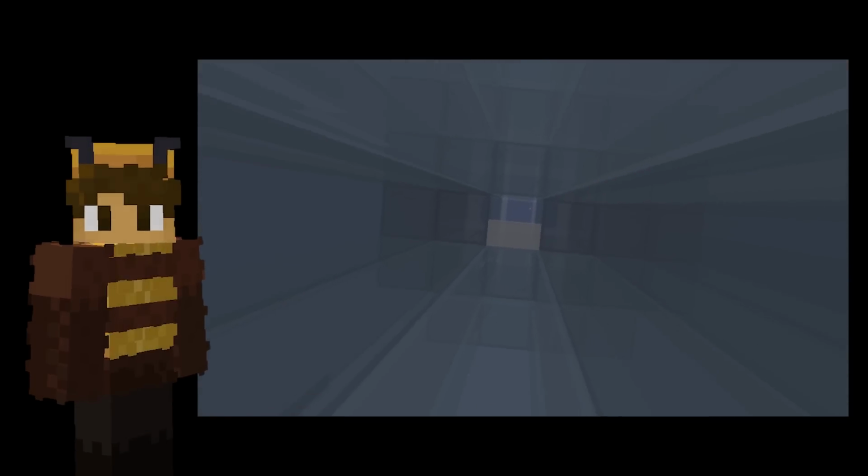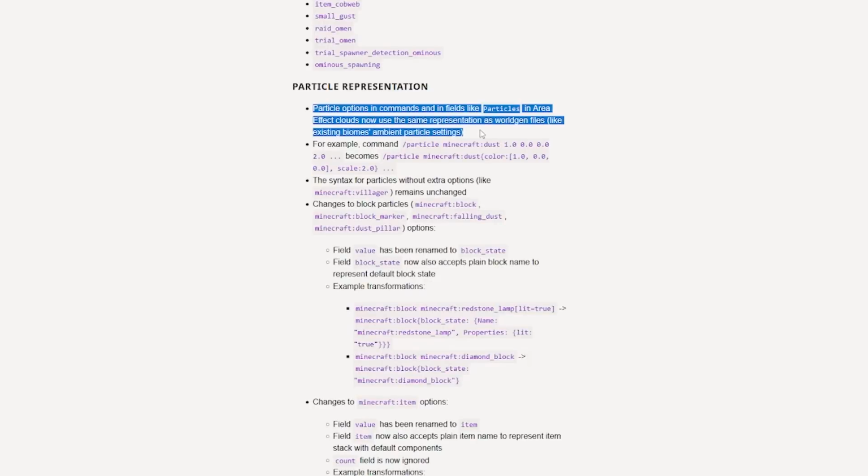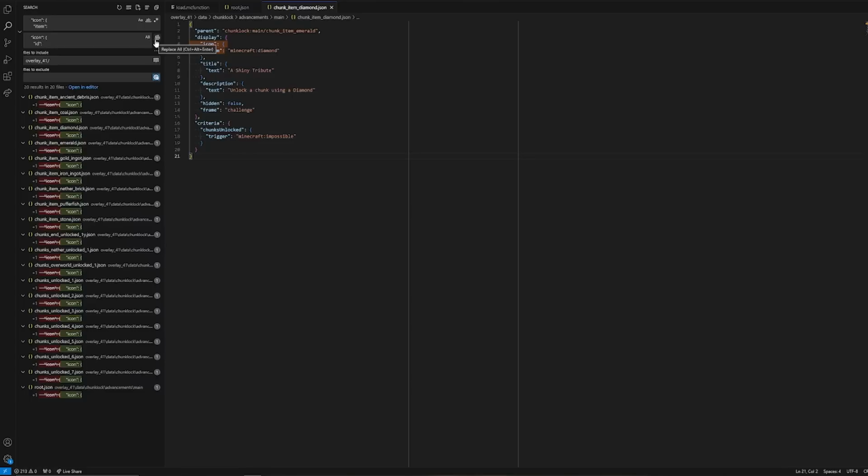Alright, can we just stop with these manufactured low points in every Minecraft video? It really wasn't that deep. I just had to fix up some particle commands to the new format, which is actually way more readable, and then do another find and replace to fix up our advancements.